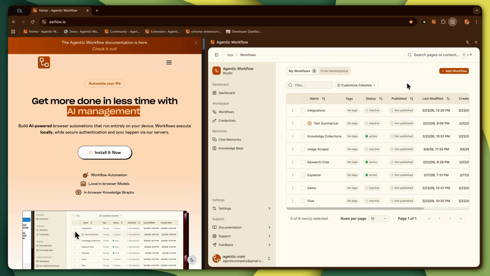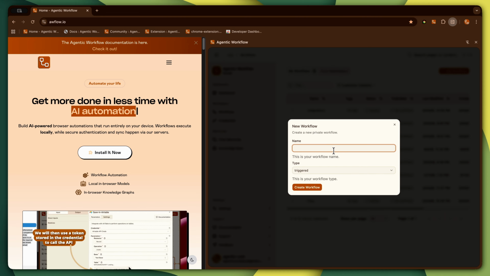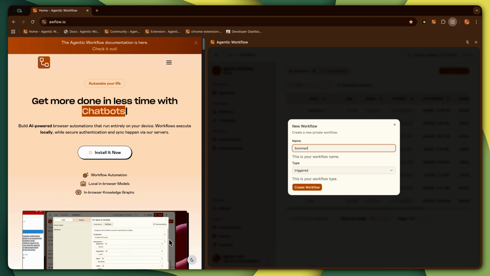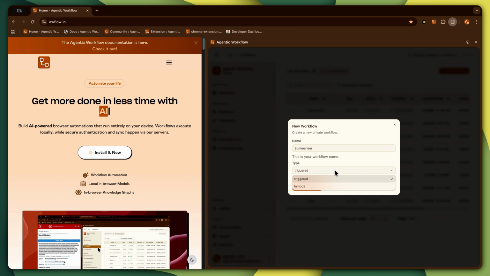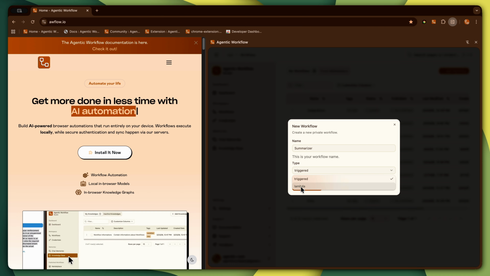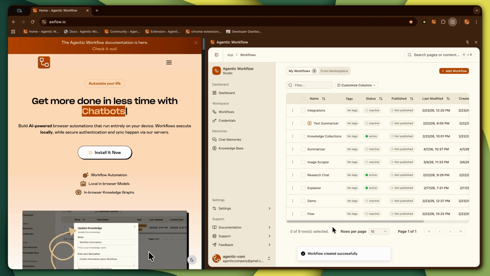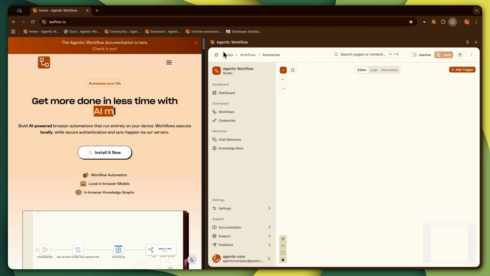So let's go to our extension on the Workflows page. We're going to create a brand new workflow and call it Summarizer. It will be a trigger type. In a future video, we'll look at what the lambda type is. For this video, we'll choose the trigger type. Let's open the workflow we just created and see which nodes we'll need to do what we want.